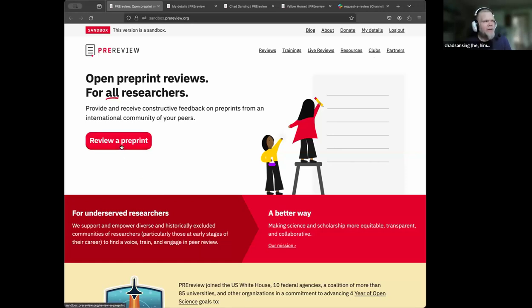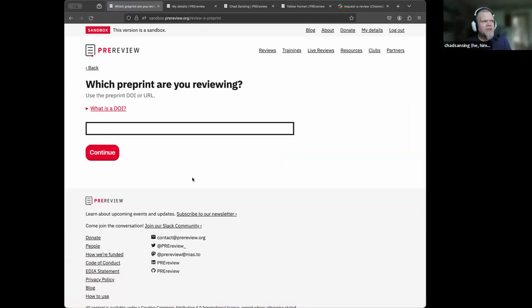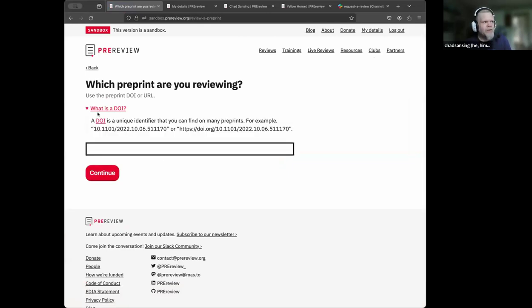And so when you click that button, the first thing it's going to ask you for is the DOI, the identifier of the preprint you'd like to review. And there's often a little bit of helper text in this workflow to help you better understand what we're talking about if it's not clear or obvious from the start. You can always let us know that. We're always trying to improve the site, but the helper text is there for you as well.